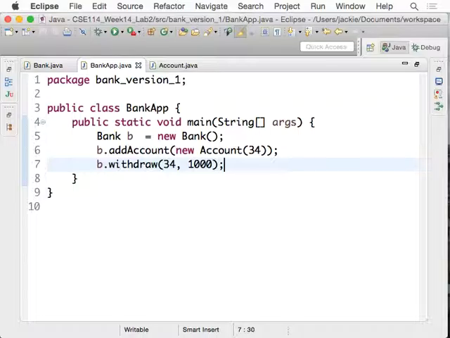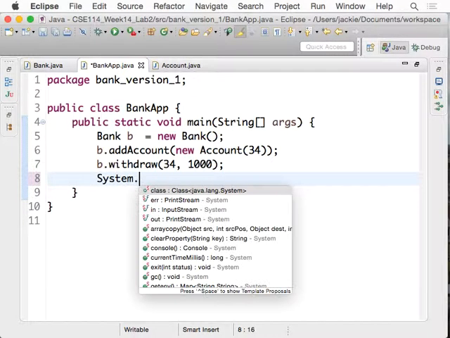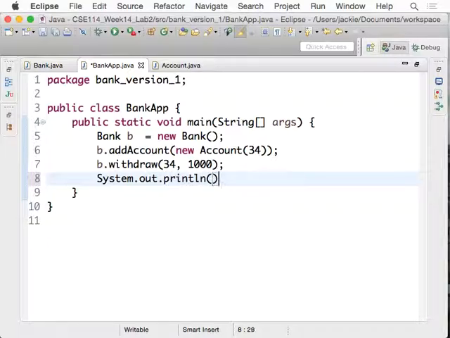Apparently, this would not be allowed because after I created this new account with ID 34, the initial balance is simply 0. So that's why I cannot withdraw $1,000 from there. That's for sure, right? So I would expect some error message to be printed out from here. However, I didn't realize that, so I still say System.out.println. I can now say b.accounts, go to the first one, dot balance.